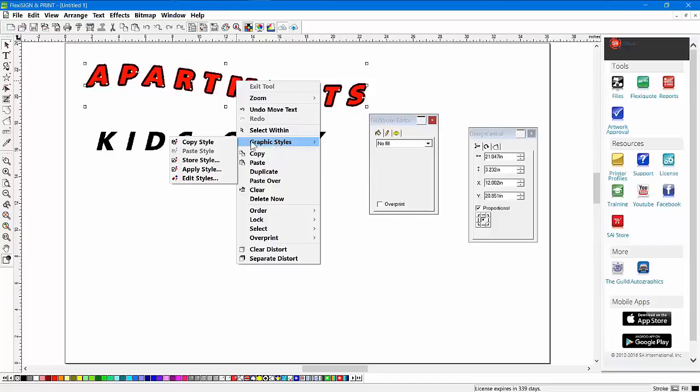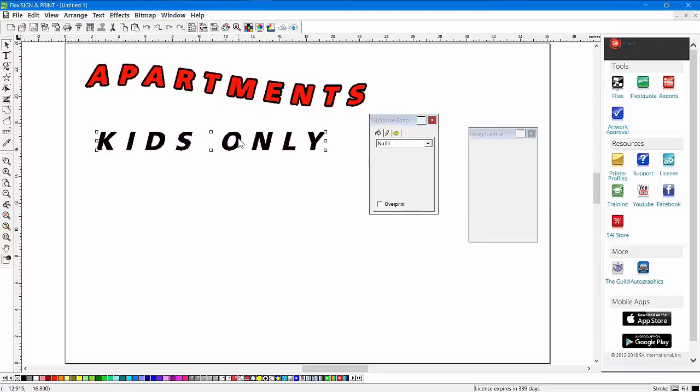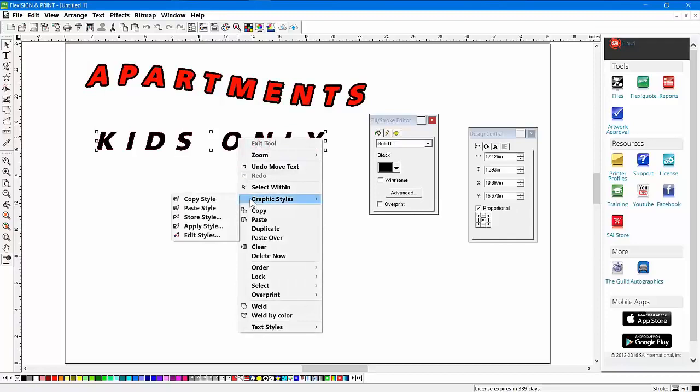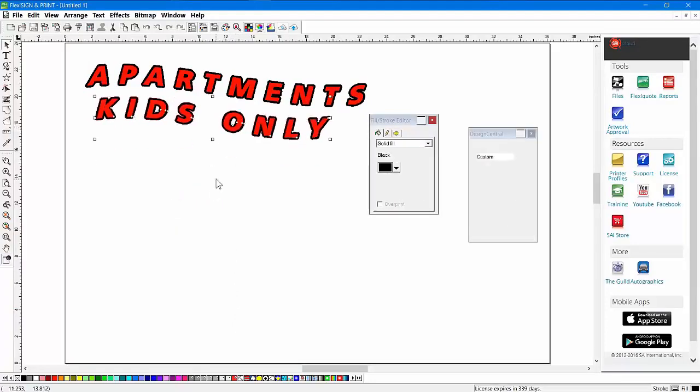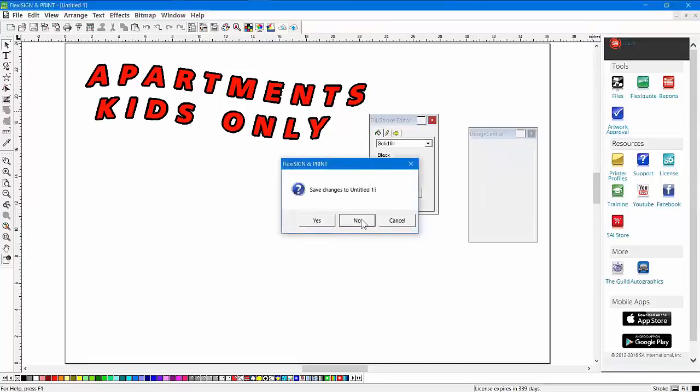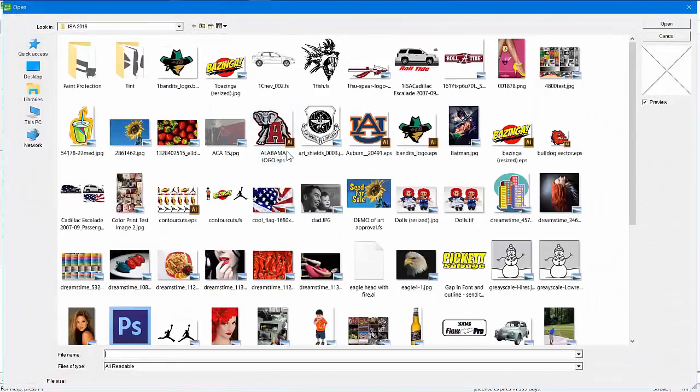Really, really nice tool. Let's copy that style, go down to kids, right click, and paste it right on. Exactly the same as apartments. That is going to save you tons of time. It's a great tool in Flexi. I know it's going to save you a lot of time. Let's close this up. I'm going to open up a very special file here.